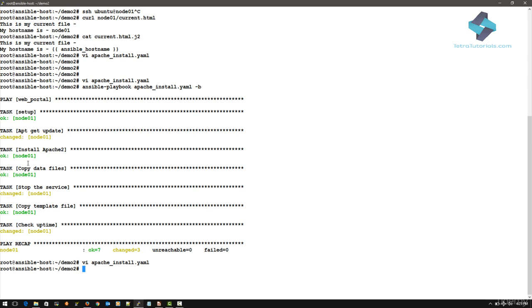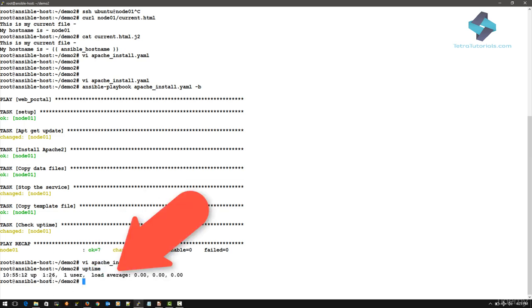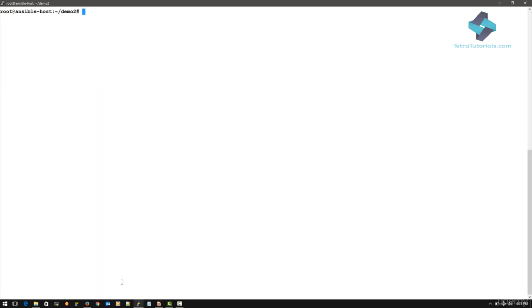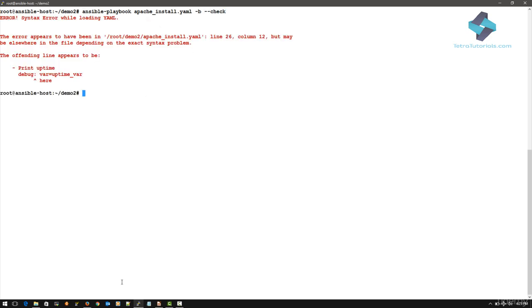Before we play our playbook, let's first check what the uptime command output looks like. Let's execute uptime. And here you can see the output. It shows how long the server has been up. Now let's run the playbook and review the output. First, we will run it in check mode to verify the playbook. Execute ansible-playbook apache_install.yaml -b --check. Okay, so there seems to be a problem.